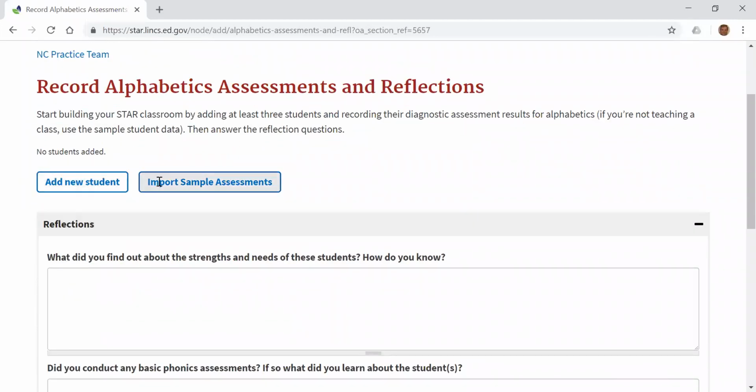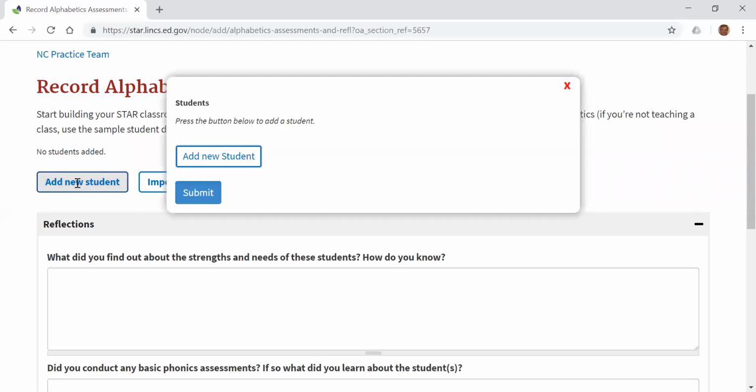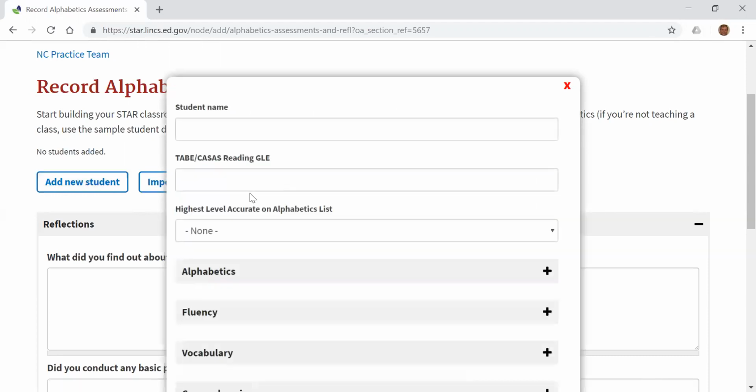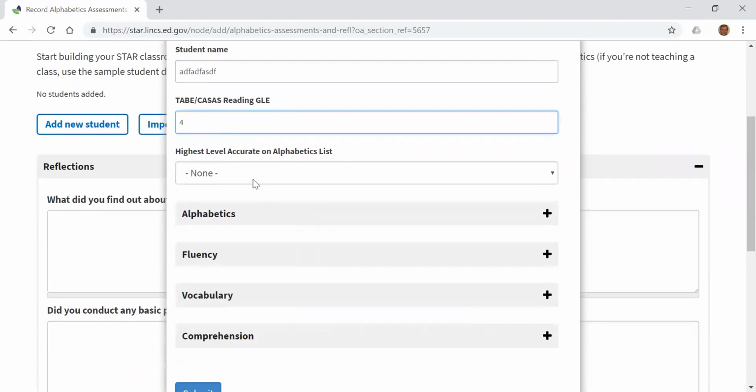We've got two possible options, but again, don't pay attention to the import. You want to do add new student. And so you'll click on the add new student. Another box will come up, and I'm clicking always here with my left mouse button. I'll click where it says add new student, and it'll think a minute, and then we'll come up, put in your student's name. Put in the TABE or CASAS grade level equivalent, because that's where you're going to start on this Alphabetics assessment. So I'm just going to pretend I had a learner that had a TABE reading score of about 4. I'll put that in.